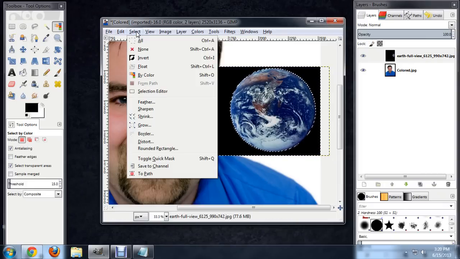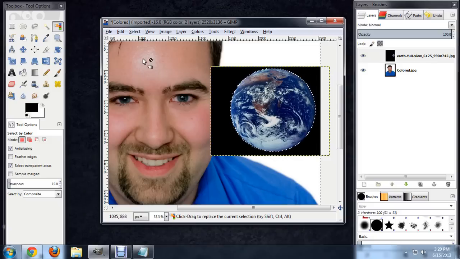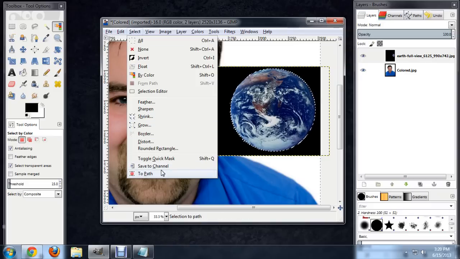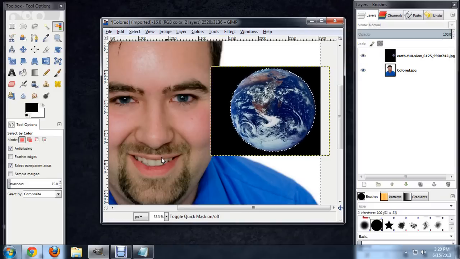And I'm going to invert my selection. So select invert. Now, to make sure that these little spots on the Earth don't get deleted, I'm going to say select, toggle quick mask. And this is very much like Photoshop. Photoshop's got a pretty slick quick mask feature, and so does GIMP. So it works exactly the same way that Photoshop's does.